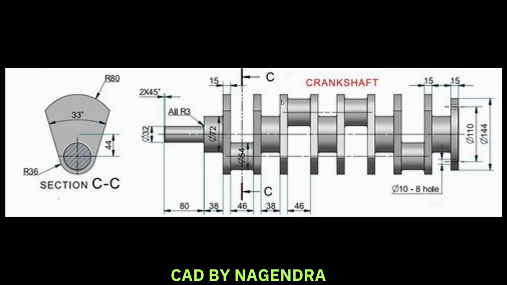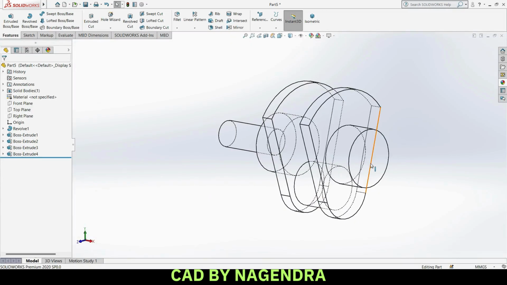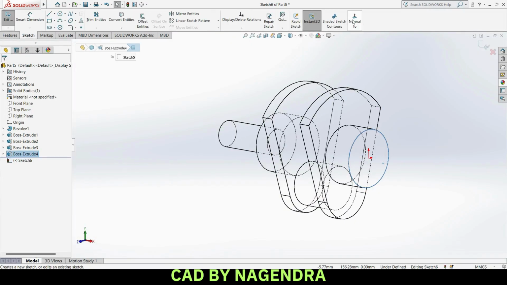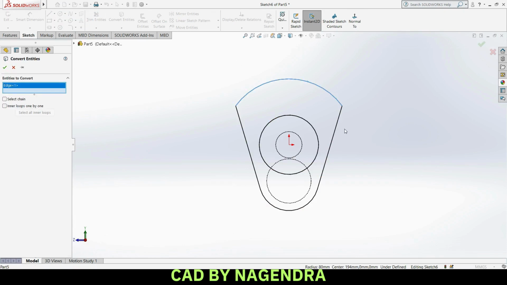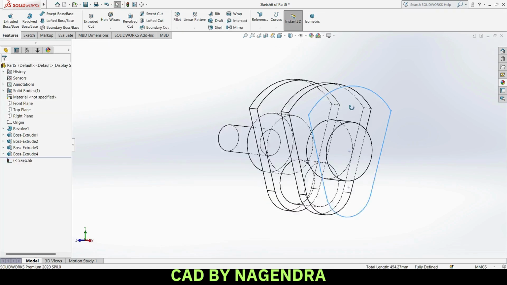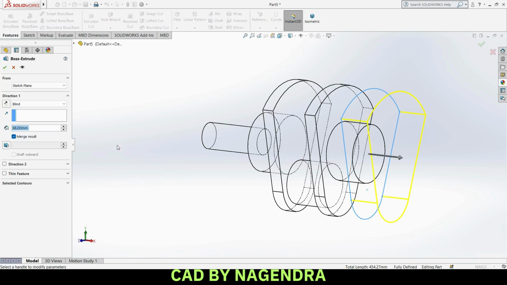Then again next to that same shape with 15 mm. Here we will go for sketch, make it normal. Again we will go for convert entities. We need to convert this entire outer shape. Done. Exit sketch. We'll make this extrude boss of 15. Let's say OK.